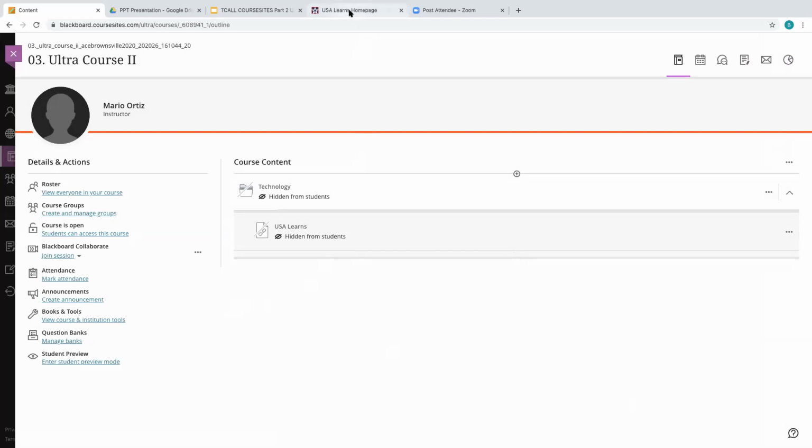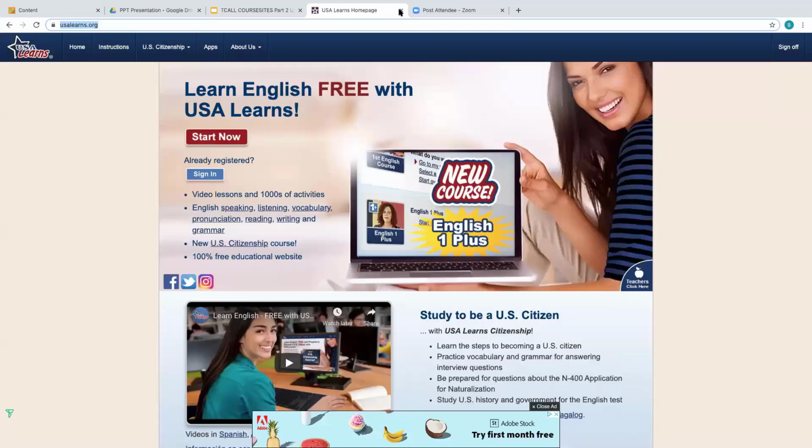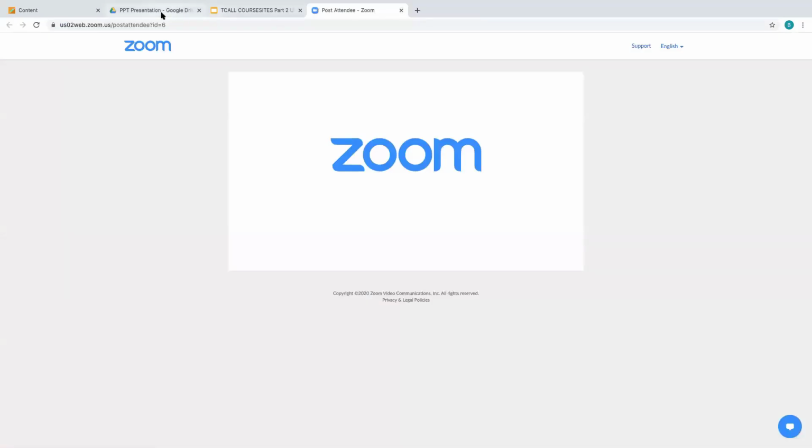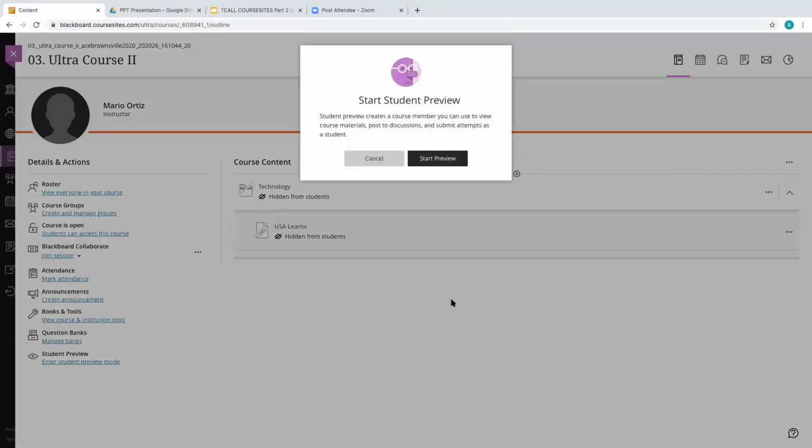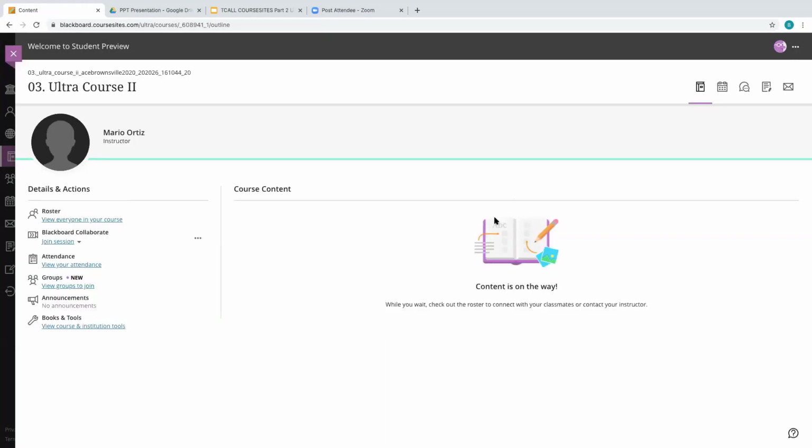I'm going to show you how that looks from the student perspective. Let me close this page because it's already open. If you notice, because we are building this, everything is hidden from the students. If you want your students to be able to see this, because I have it hidden from them, when I go to student preview, notice what happens: there's no content here, because everything is hidden from the students while we are building this. So that's one option that we have there.